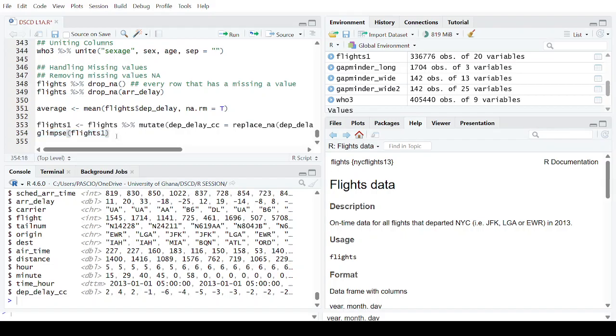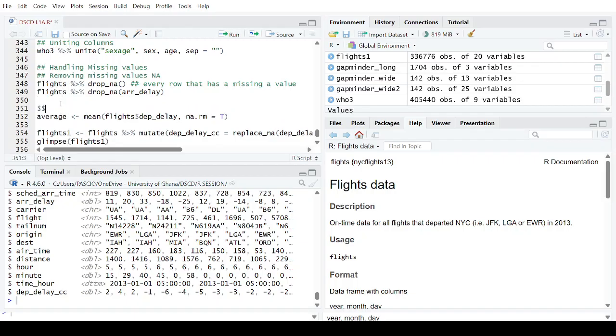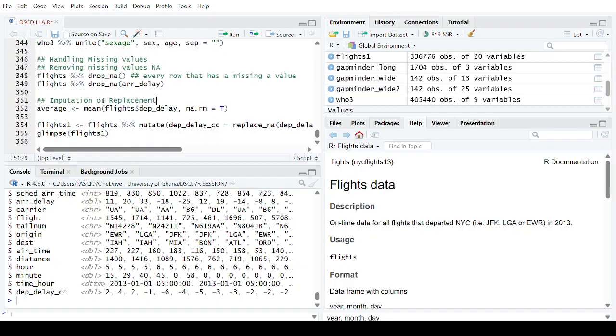Okay. So once you want it maintained the same way, it means you don't need these two steps that we talked about. This part is when you want to replace it, that is, do the imputation or replacement. Okay. All right. So that is how you handle missing values.